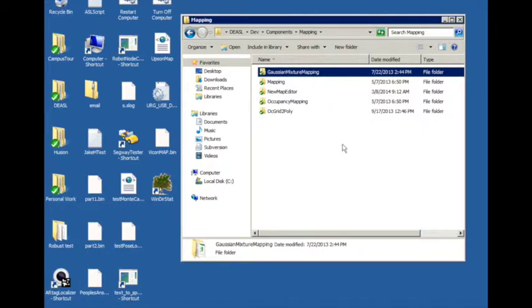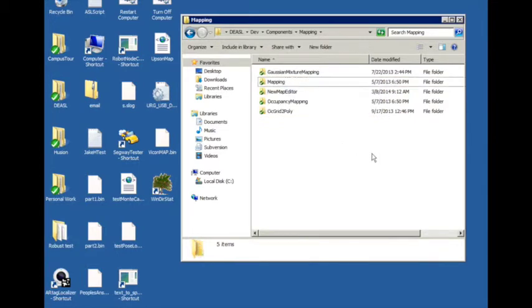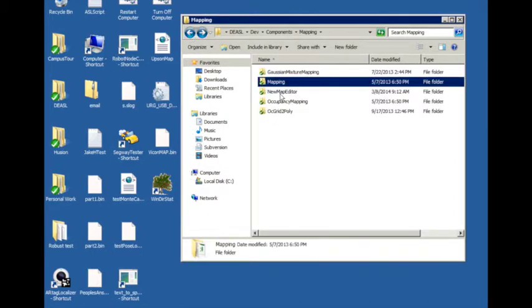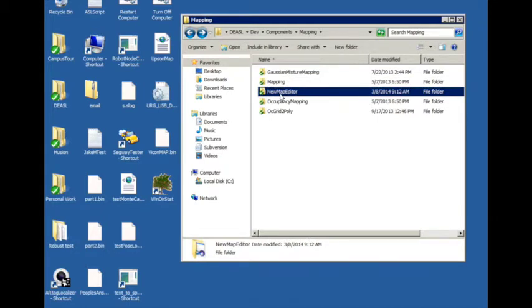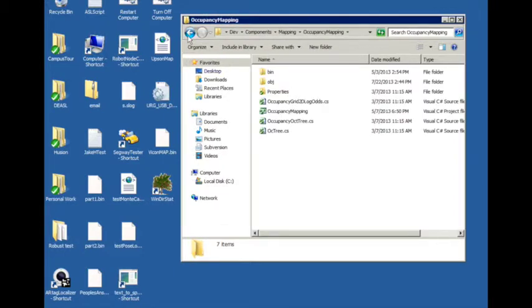We have Gaussian mixture mapping, which is creating maps using Gaussian mixtures, as you would guess. We have normal mapping, which, depending on what's in it, you can look at it. It has a playfield map, which is creating maps out of polygons. It also holds stuff like your GM origin and stuff for the GPS. The new map editor is another map editor that you can use that was designed to be a little simpler than the map editor we saw in tools, and it works relatively well.